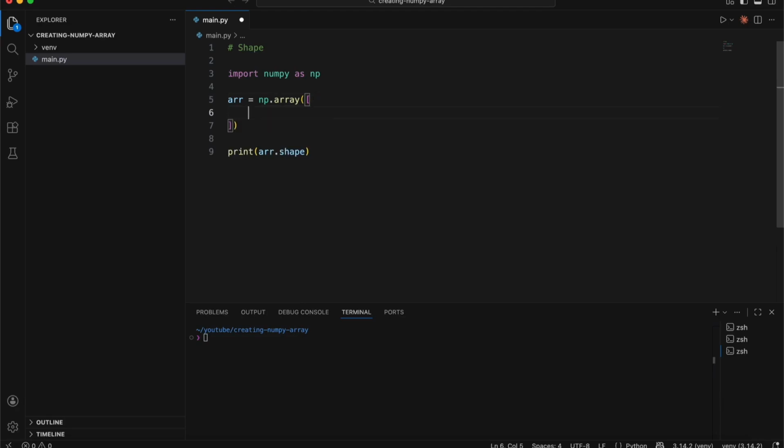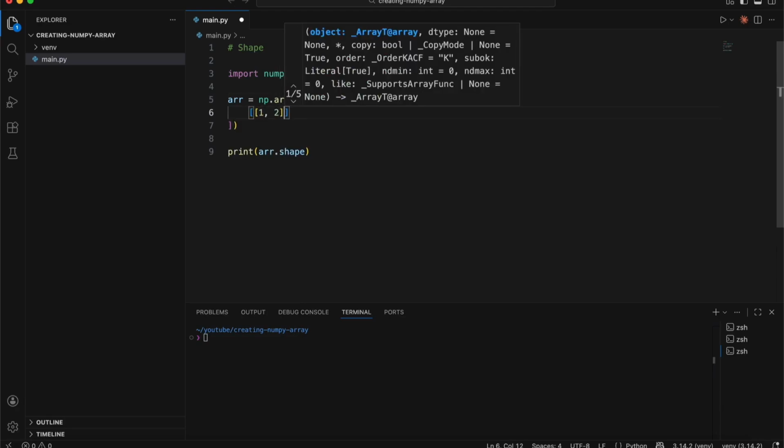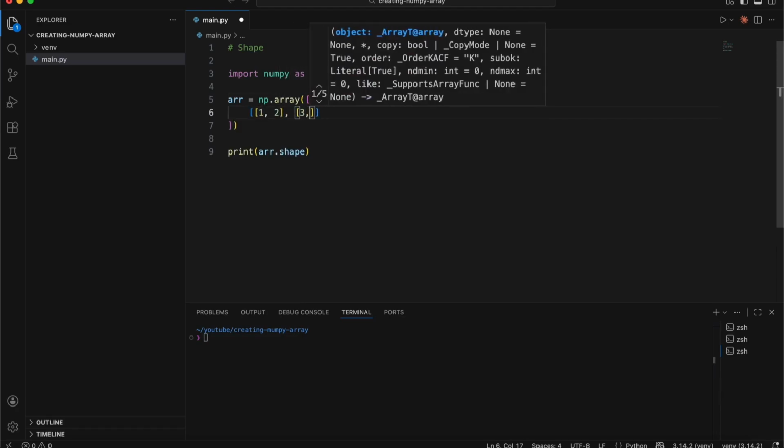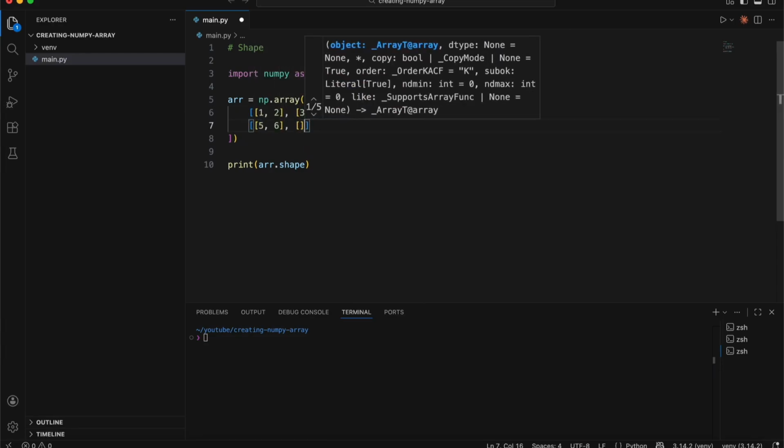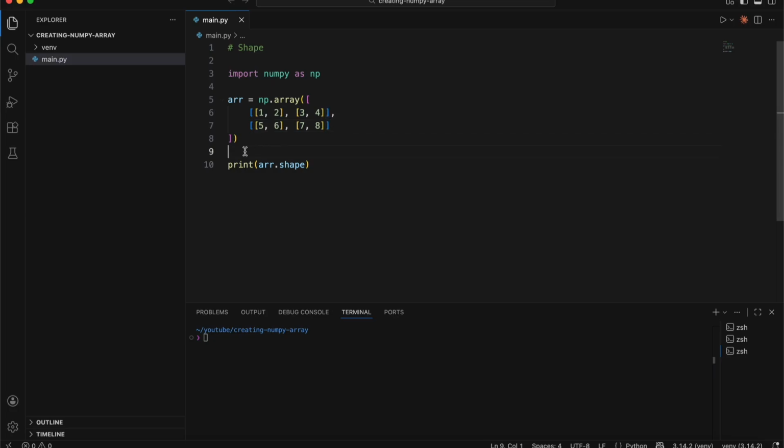Create a 3D array and print its shape. It should print 2, 2, 2. Let's run this code. As we can see, it prints 2, 2, 2. This means axis 0 has 2 blocks, axis 1 has 2 rows, and axis 2 has 2 columns. Now data is organized in 3 directions.